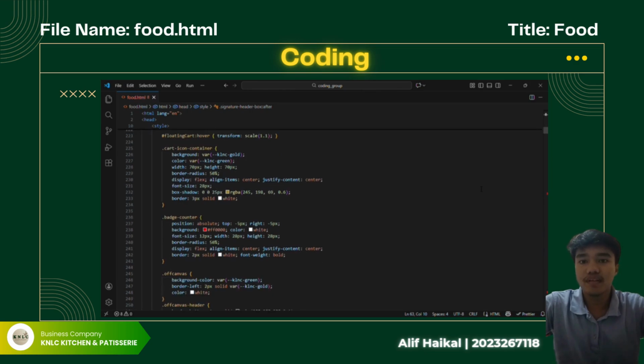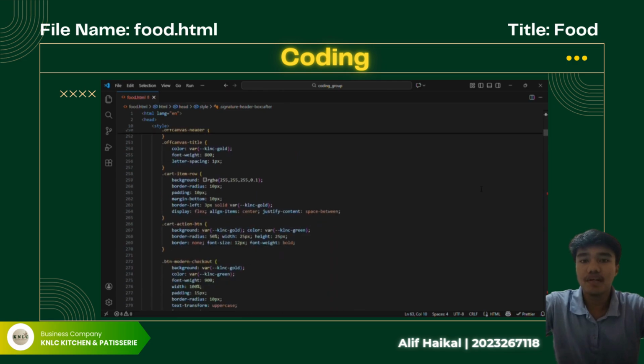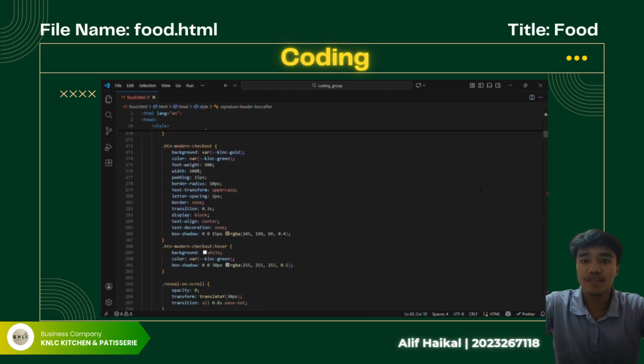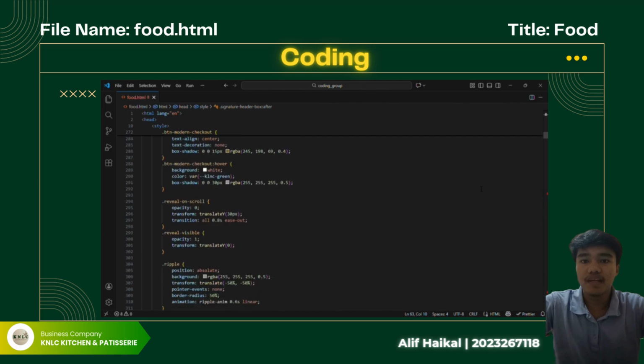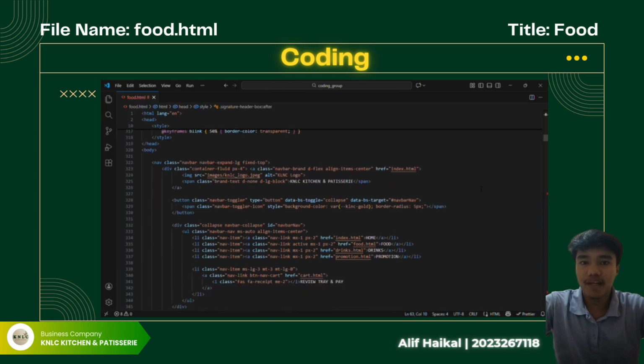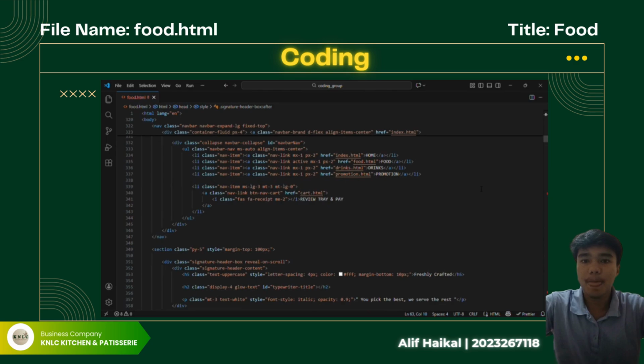Furthermore, you will notice a class called reveal on scroll. I wrote a custom intersection logic in the script that monitors the window scroll position. When an element's getBoundingClientRect().top enters the viewport, JavaScript adds a visible class, triggering the smooth upward fade.